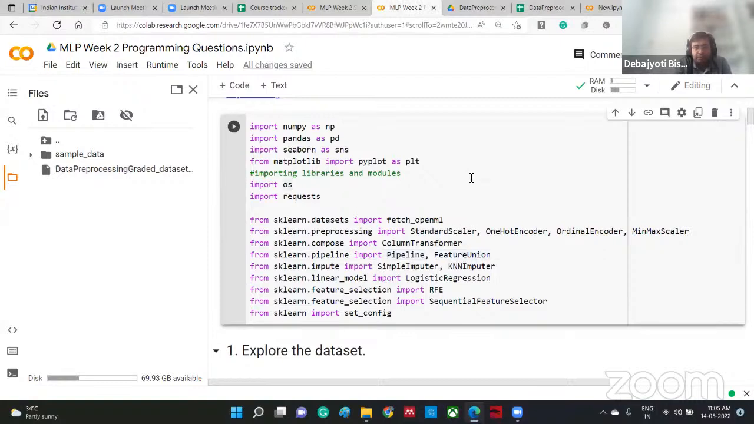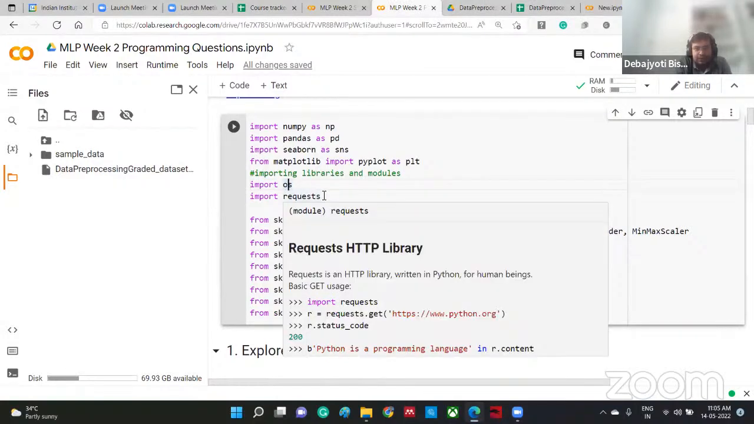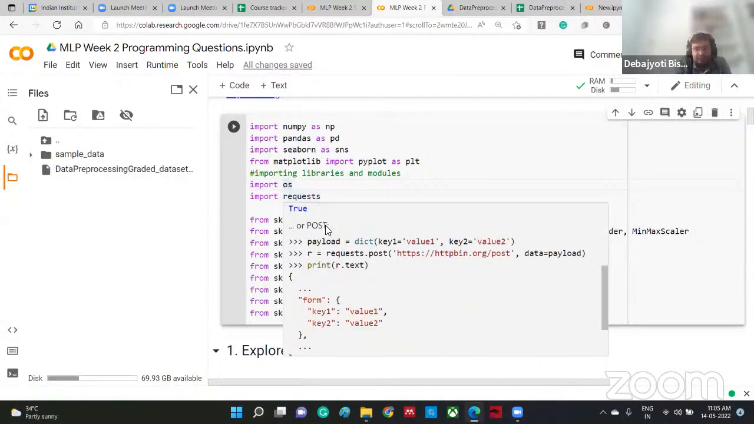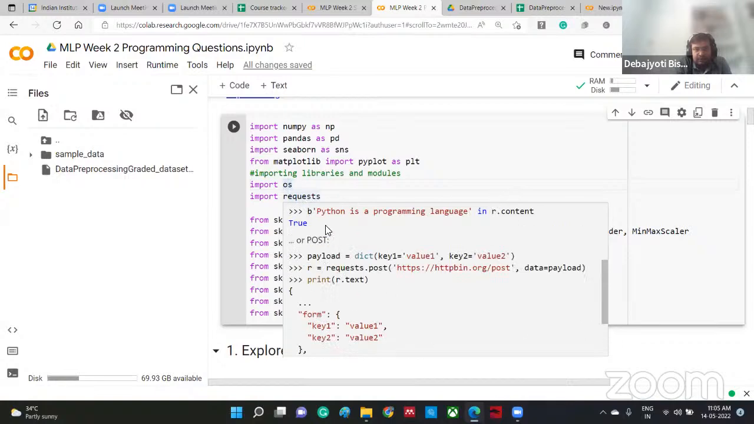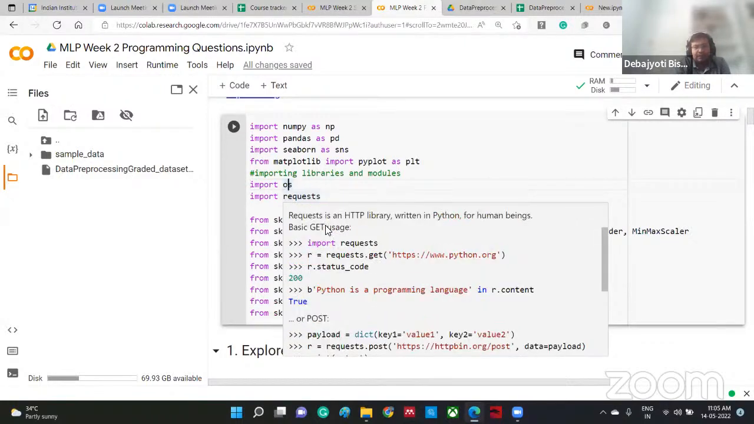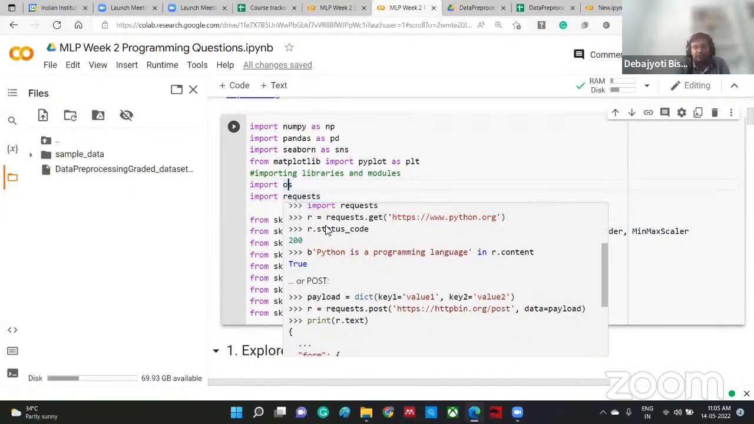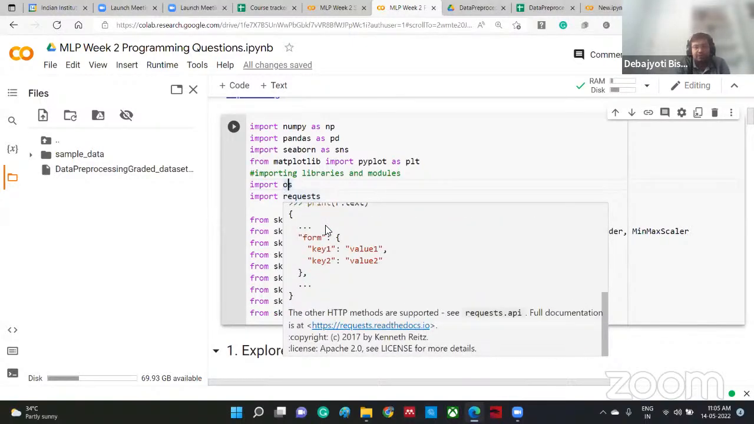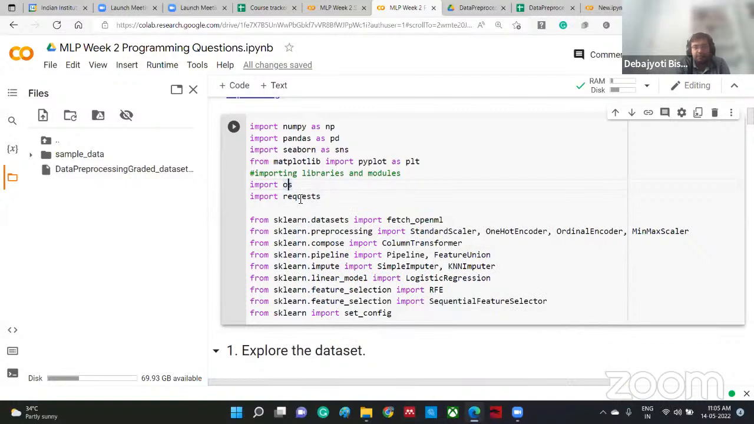Yes, import OS and import requests I also have to see. Let me see what this is. Okay, requests is an HTTP library. I think it's some library for connecting with python.org. I am actually not sure what purpose they are serving here. I'll just check. Okay, this is requests, and for import OS, let me see what import OS is.